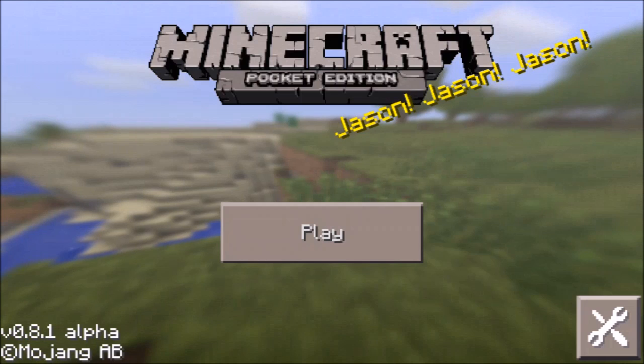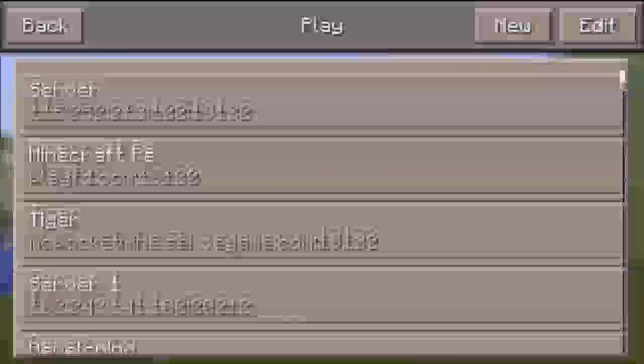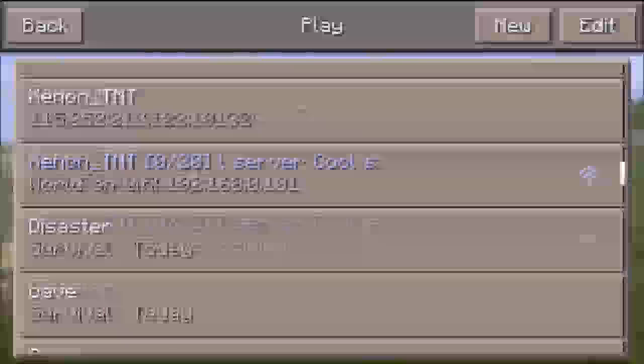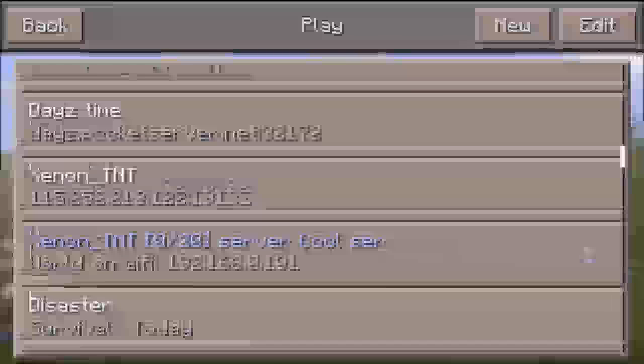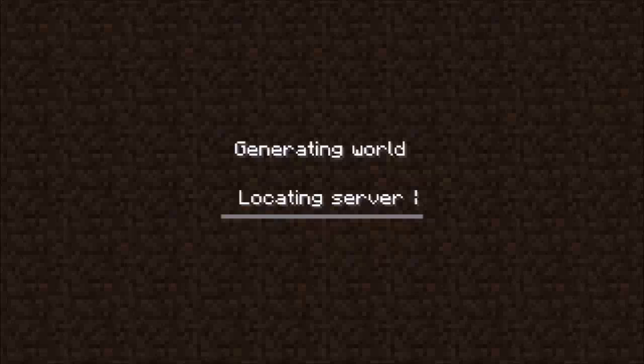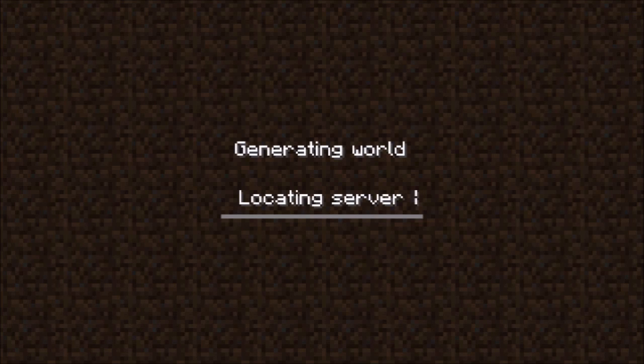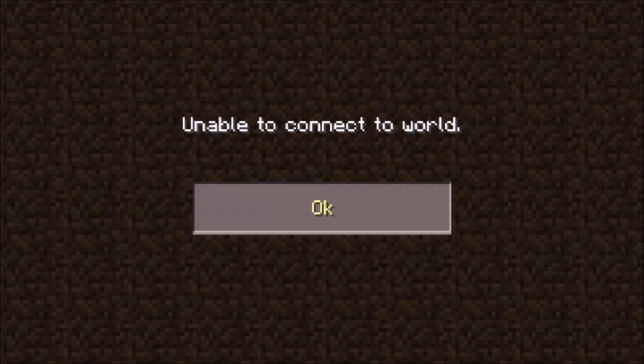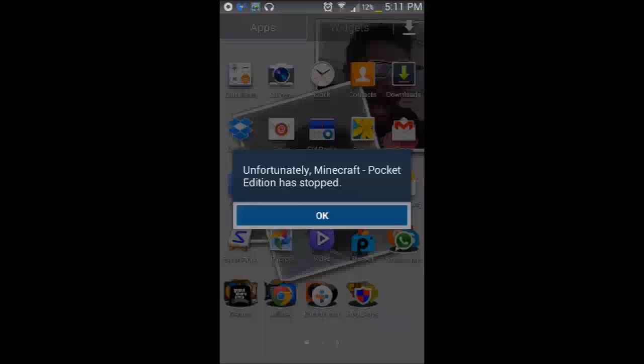If you are using a 3G or 4G network, then you can just connect to a server without any port forwarding. But if you are not, where did my server go? This is my server, Xenon TNT. Now see what will happen. Locating server, and now it will give me an error. Unable to connect to the world. So this will happen if you are using Wi-Fi internet and it is not port forwarded.